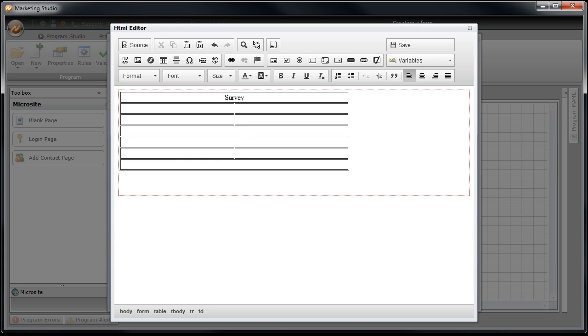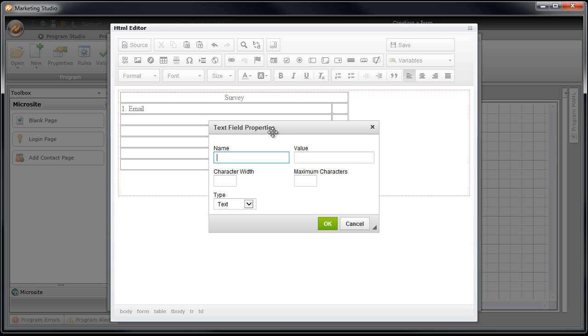We'll be creating 5 different question types. We'll start by asking for an email in question 1. I'll type in email in the left-hand column and set my cursor inside the second row's right-hand column. We'll now click on the input icon in the middle row. This should give us a few different options. I'll give this the name email.